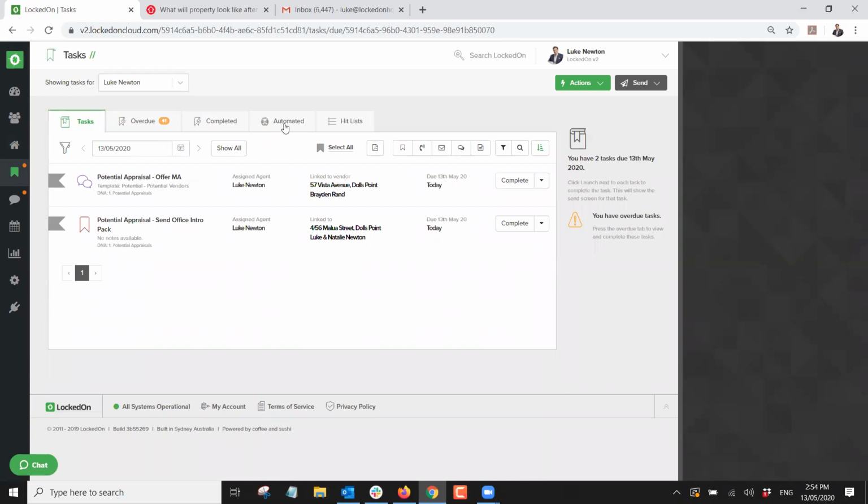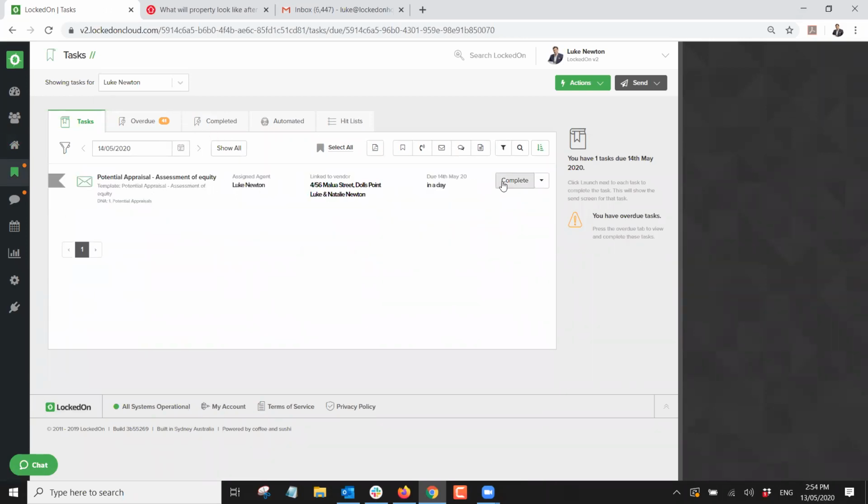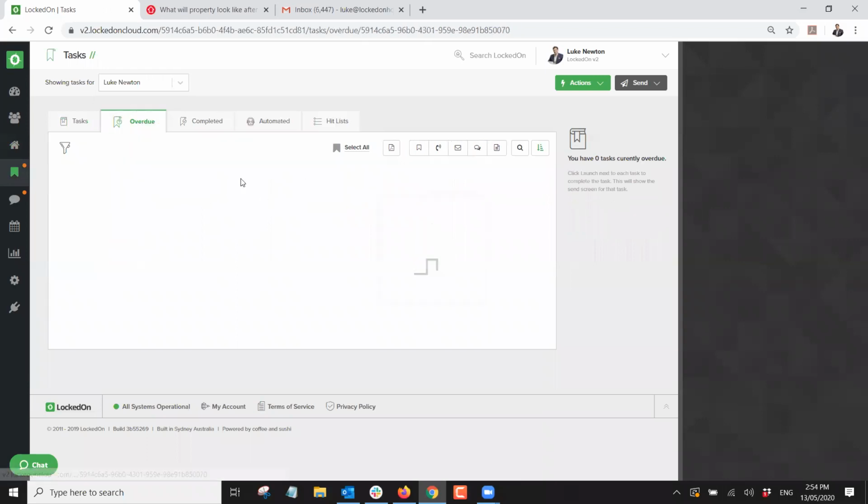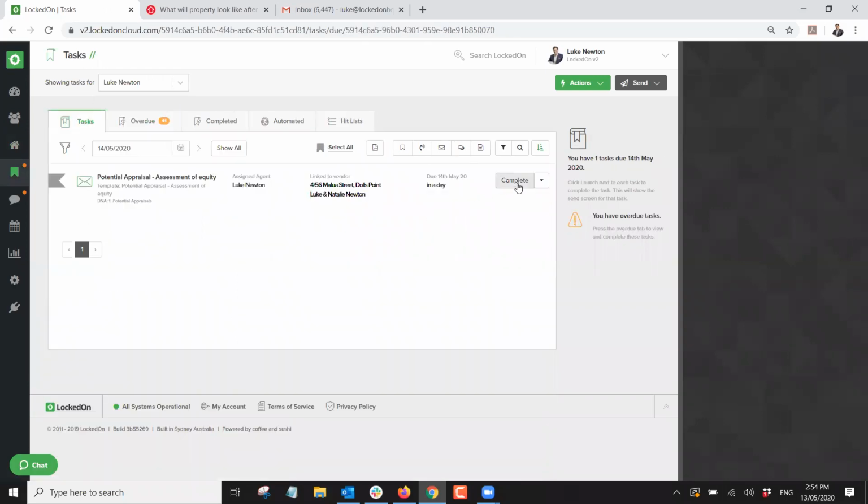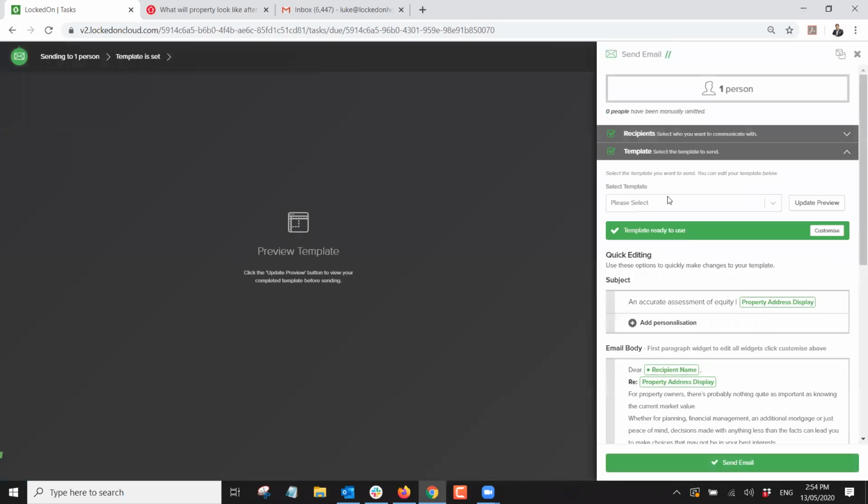Okay, we can see that's there. We can go to the next day. There's my email. I know it's automated, but if I look at the automated option, you can see that it's in that list. That's going to happen on that day. But if you get to it a day before, sorry, there it is. You can actually hit complete and you can send it yourself and you can see what that's going to look like.